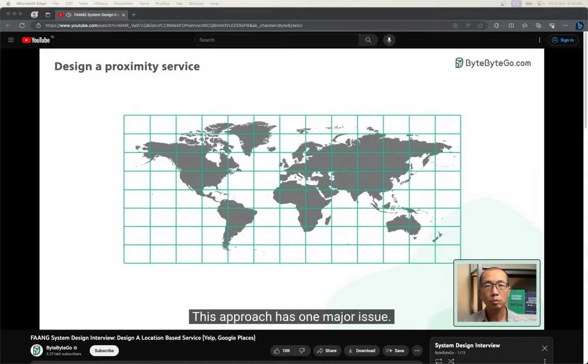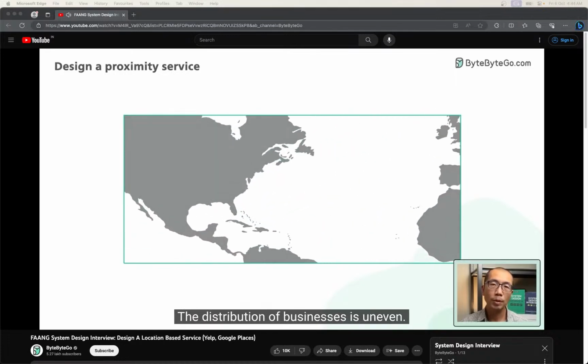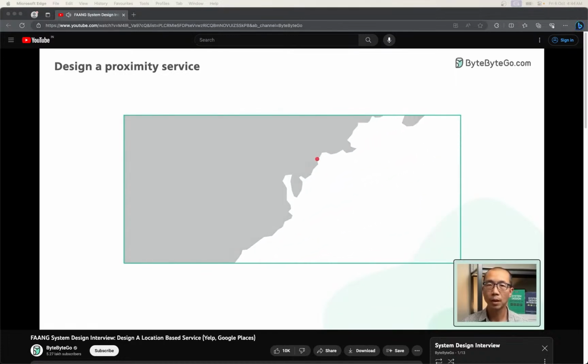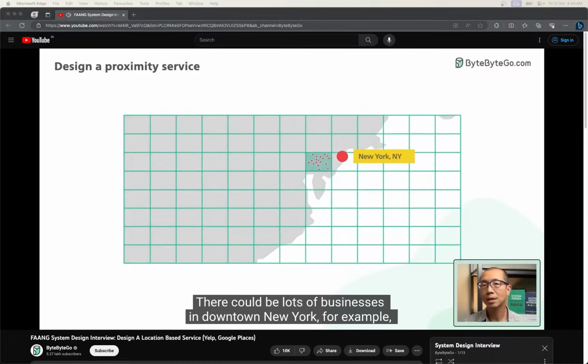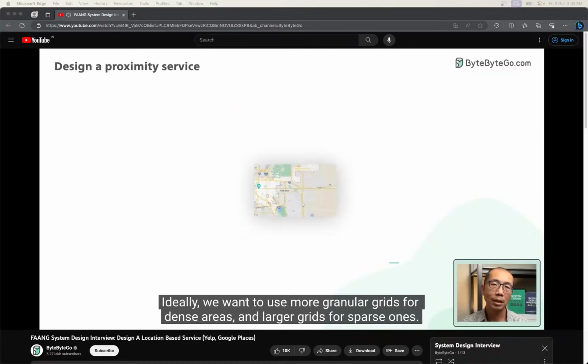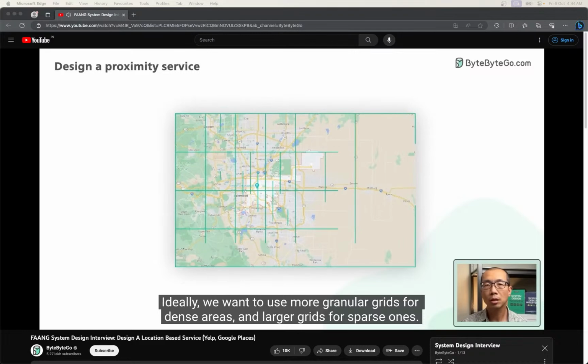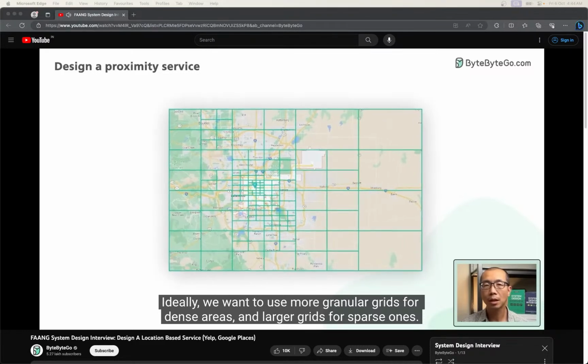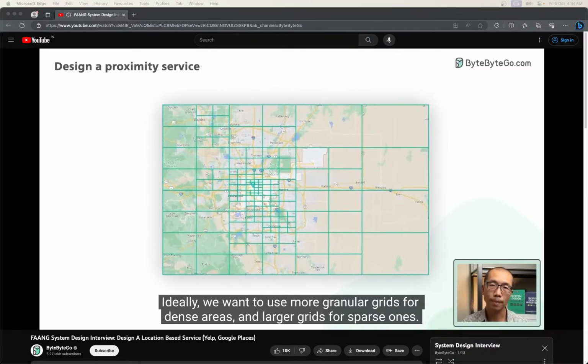This approach has one major issue. The distribution of businesses is uneven. There could be lots of businesses in downtown New York, for example, while in rural areas there could be very few businesses. Ideally, we want to use more granular grids for dense areas and larger grids for sparse ones.